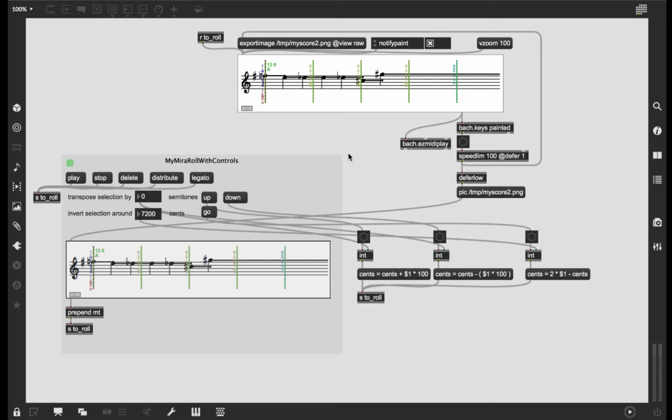For the other things, the patch is really pretty much the same, except that I'm using send and receive now instead of cables. And I'm also adding some messages. The messages will actually pilot the bug.roll, so play, stop, delete, distribute, legato.